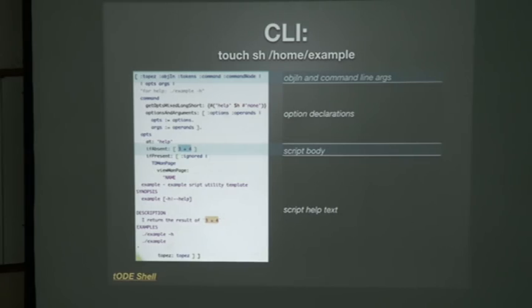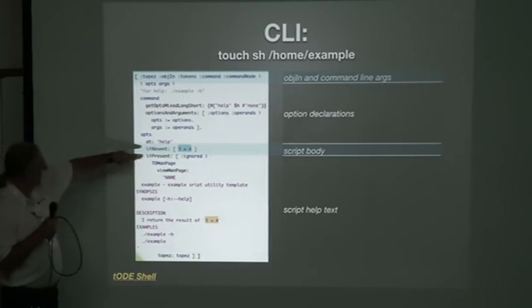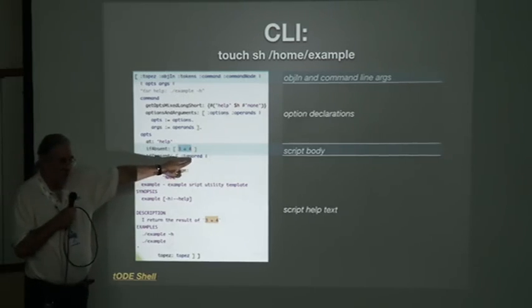Generate a bash script out of this? No. This is just a Smalltalk program, and it executes in tODE, in the tODE environment. So it's just like doing a do it. In fact, this little section right here, this is a do it.